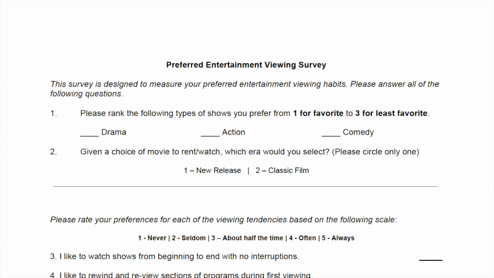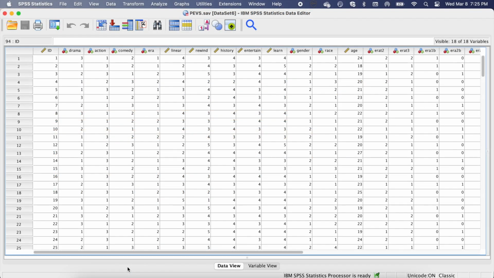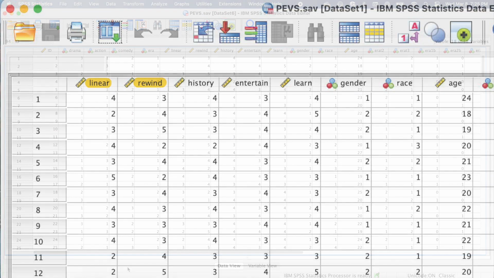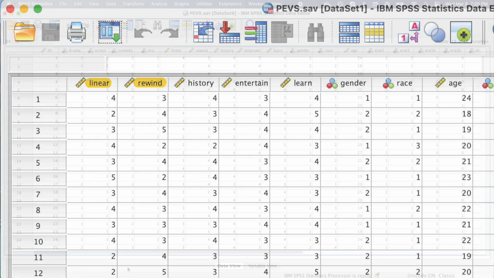In looking at the preferred entertainment viewing survey, any one of the scale questions 3 through 7 could be treated as ordinal variables for our demonstration. For this demonstration, we will use questions 3 and 4. With the PEVS dataset open in SPSS, you would choose linear as the first variable in the pair and rewind as the second variable in the pair.